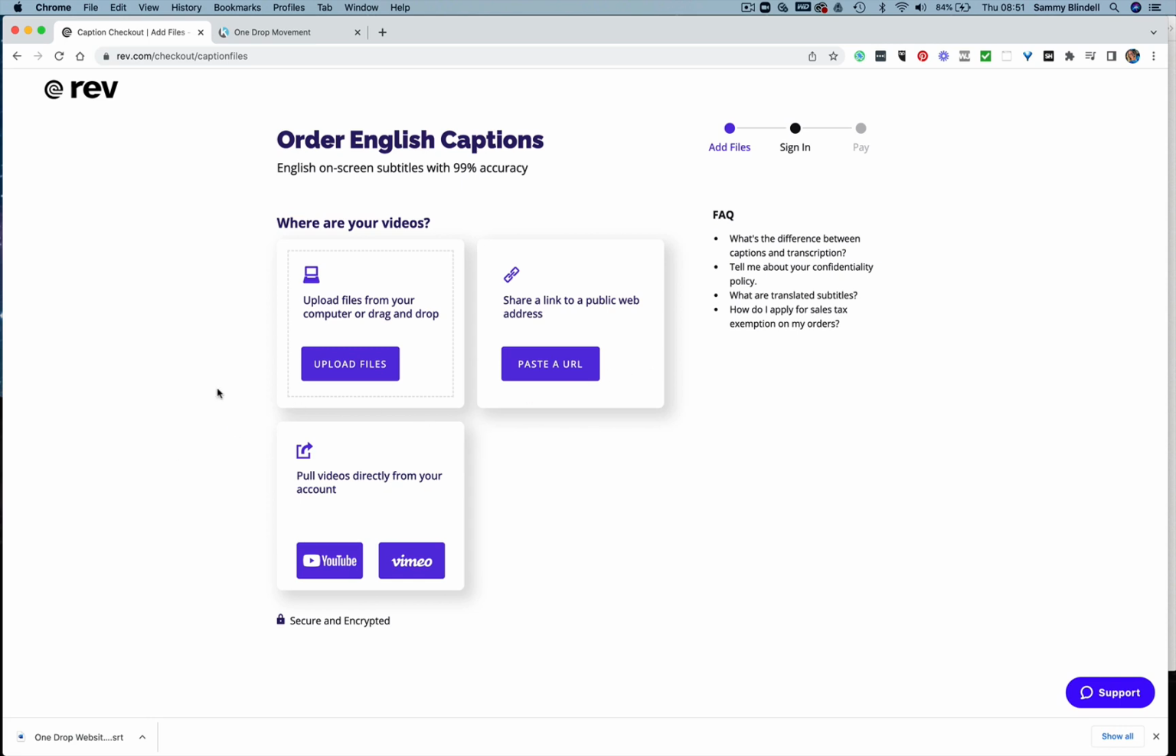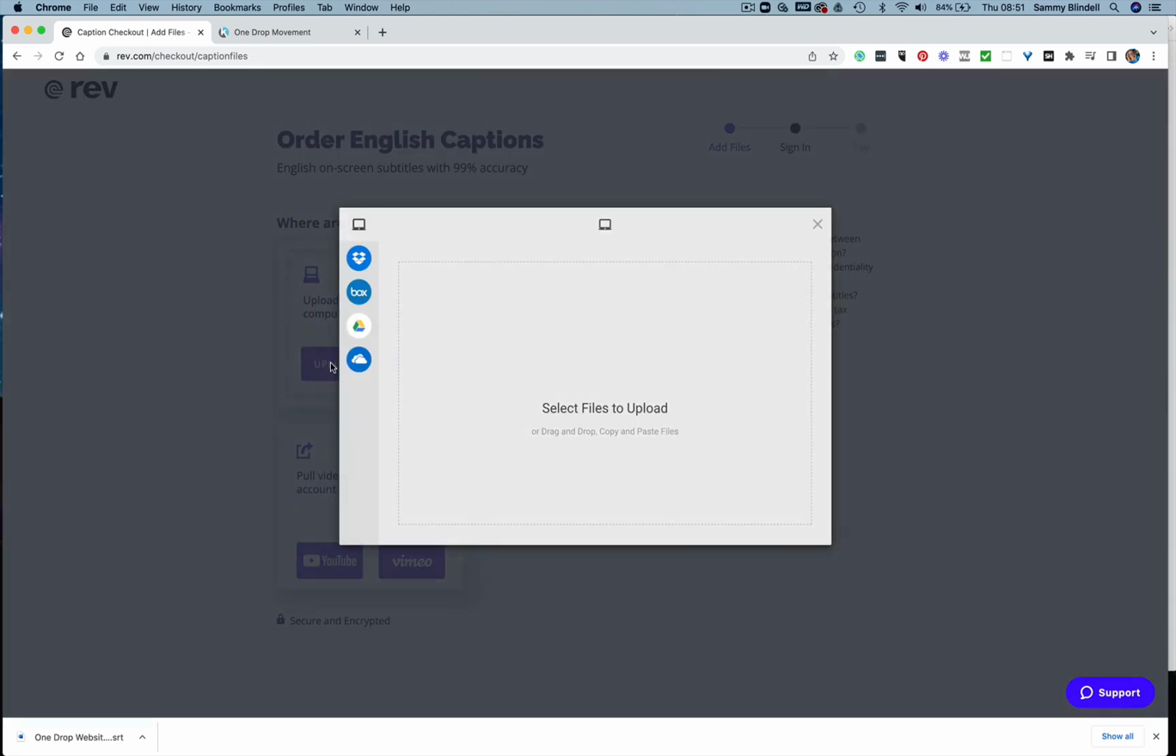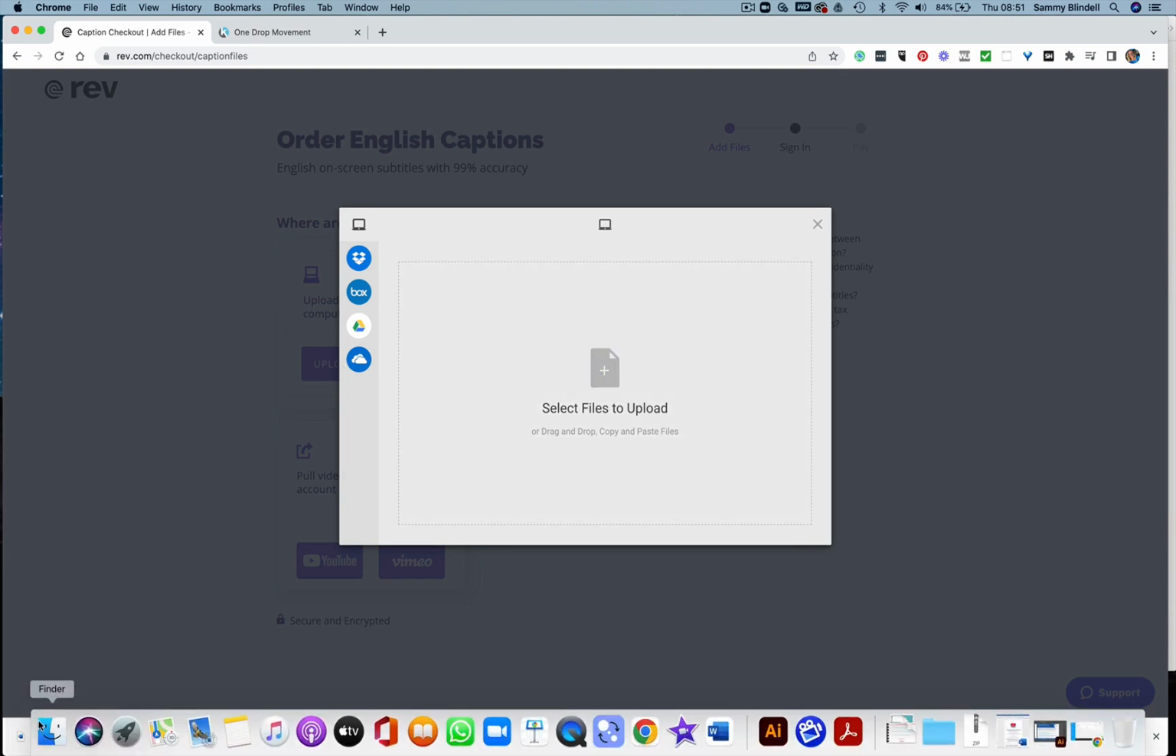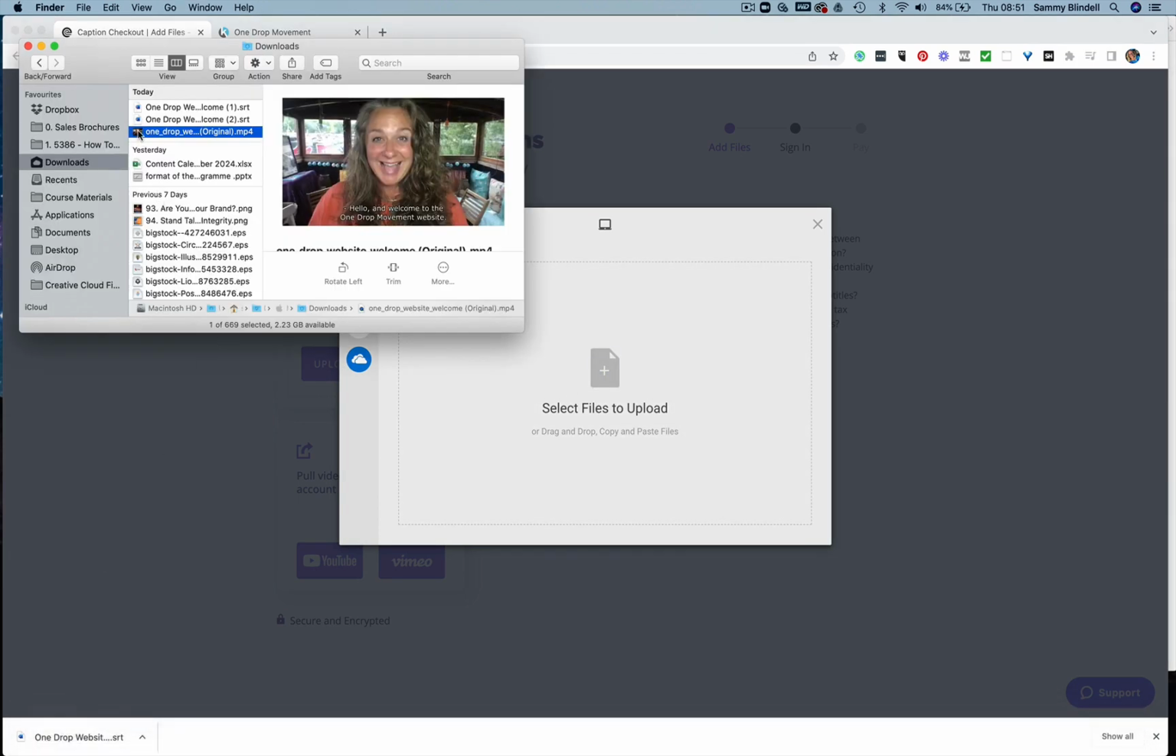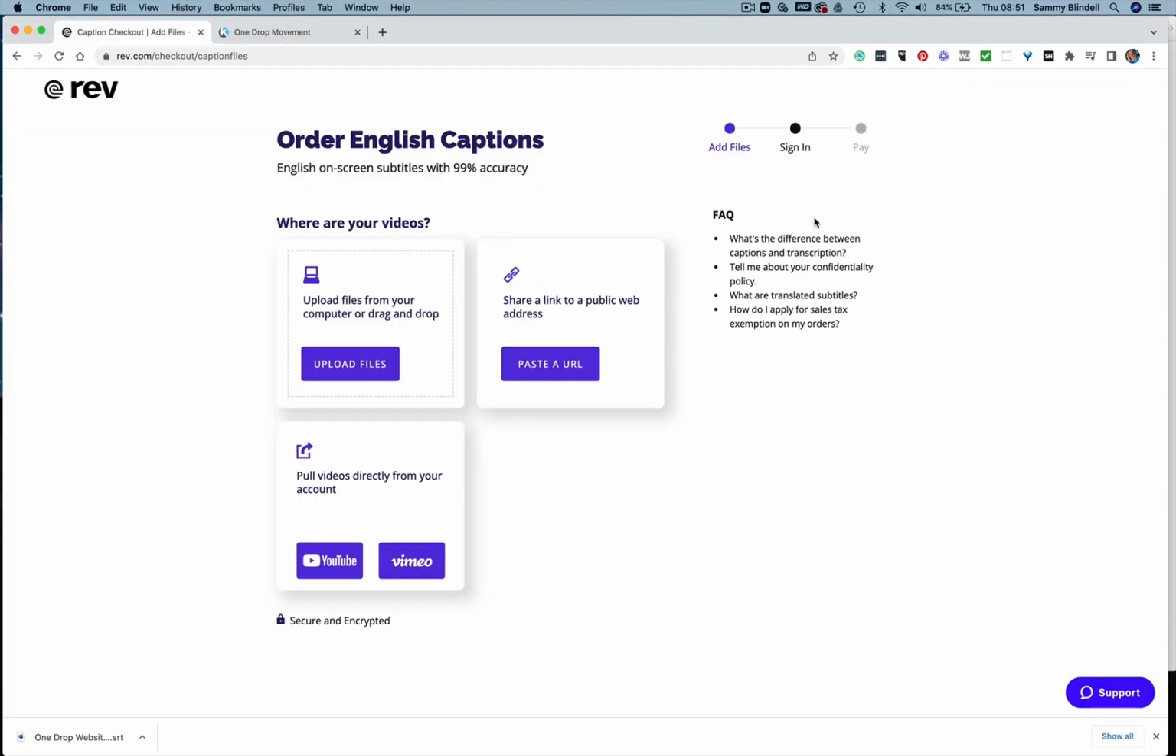So at this point, you can decide, I'm going to upload my file. So I'm going to click on upload, and then I can drag and drop that file over the top. I can drag it onto there. Or if you've already put that video up on your website, you can put the website URL there and direct them to the video from there. Or if you've got it on YouTube or Vimeo, you can just connect that video straight to your Rev account, and then it will do the work from there.